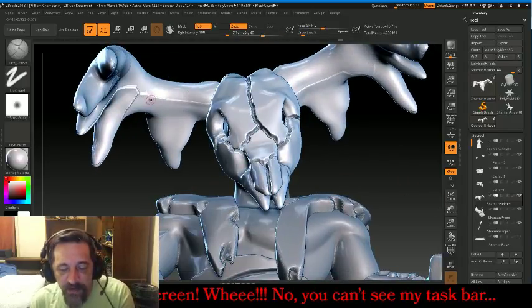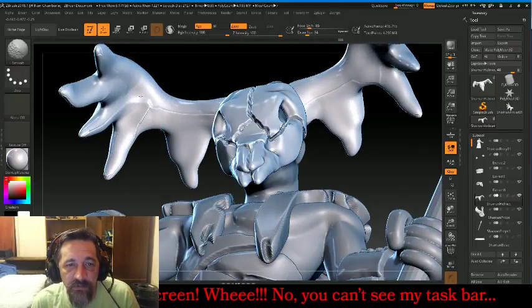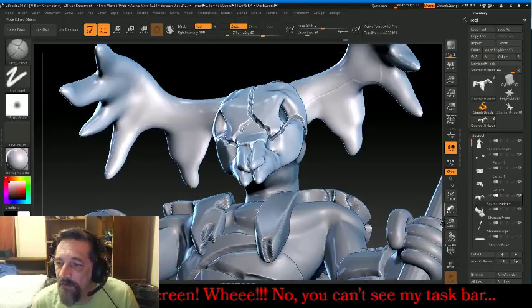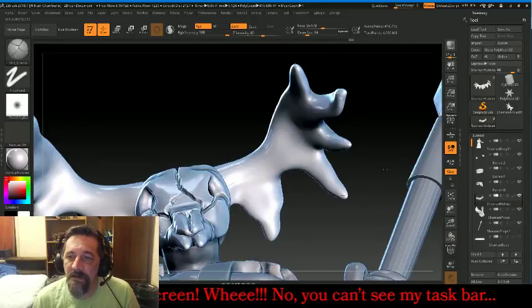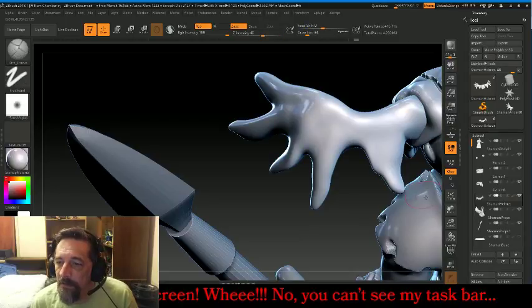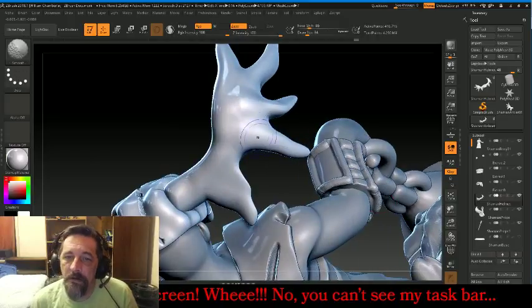Now, let me enlarge. And I'm going to smooth out the underside of these antlers, because these striations are from the move tool. The move tool is imperfect. It works, but you got to be careful about what it does to the geometry sometimes. And back over here. And back here.